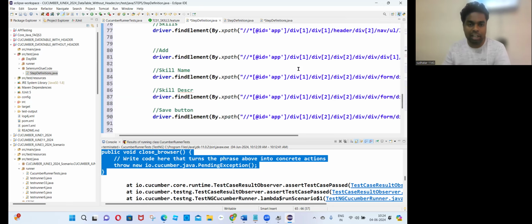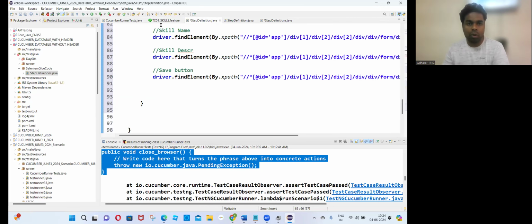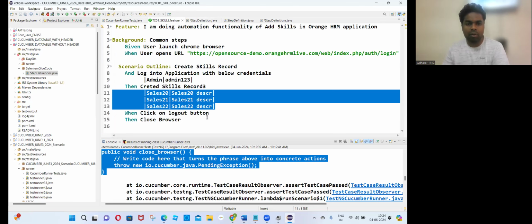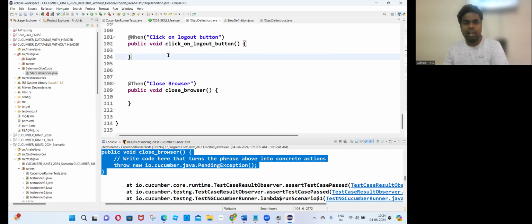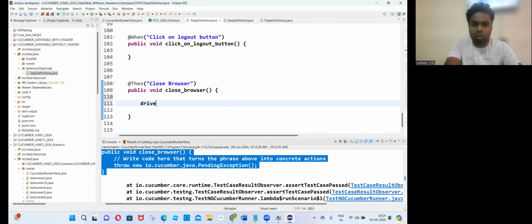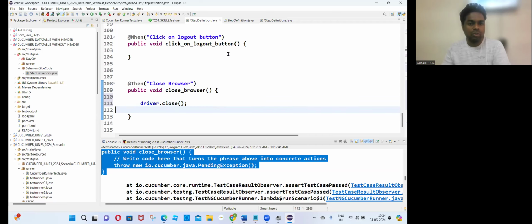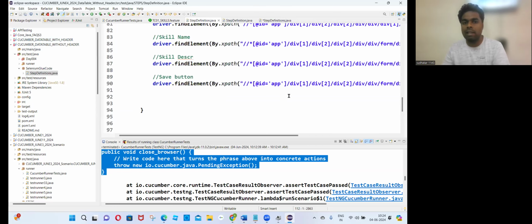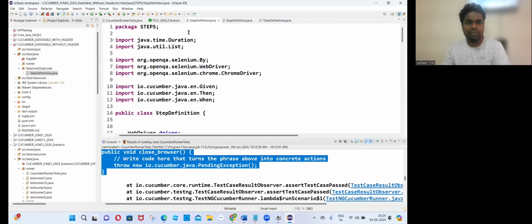Okay, so this is the data table with headers. Now what is the next step? We need to click on the logout button, and close the browser. Click on logout button, we are not writing. Close the browser means we have to write driver.close. Okay, so now let me run this program. Driver.close. Okay, so all my set of driver commands are ready in my step definition.java class file.